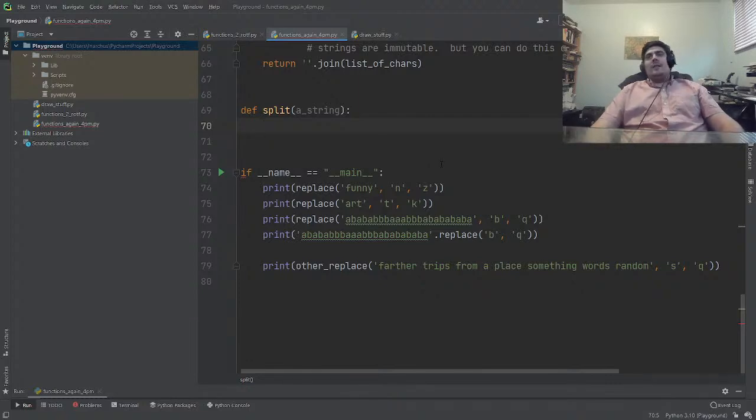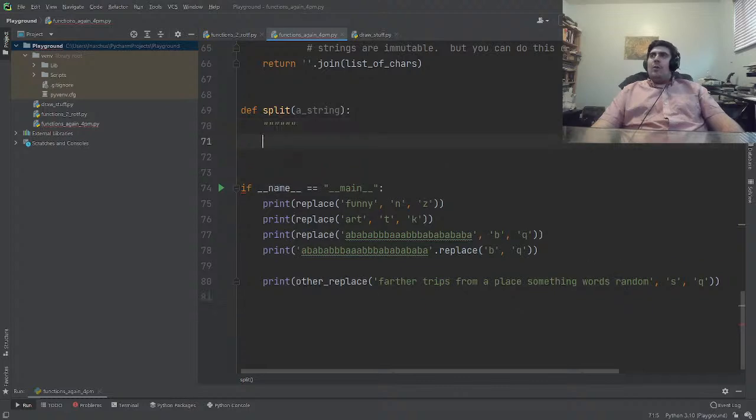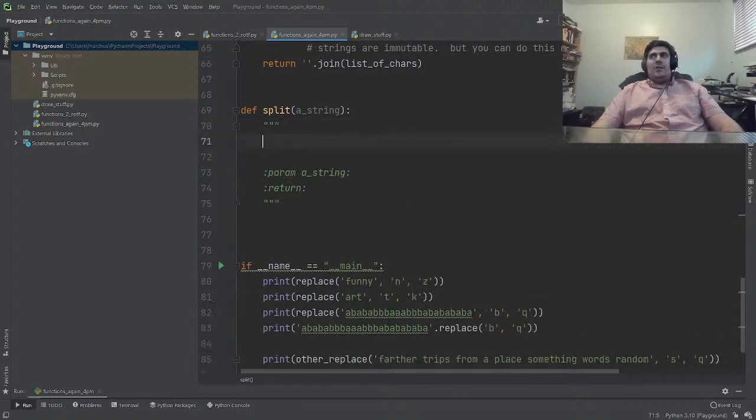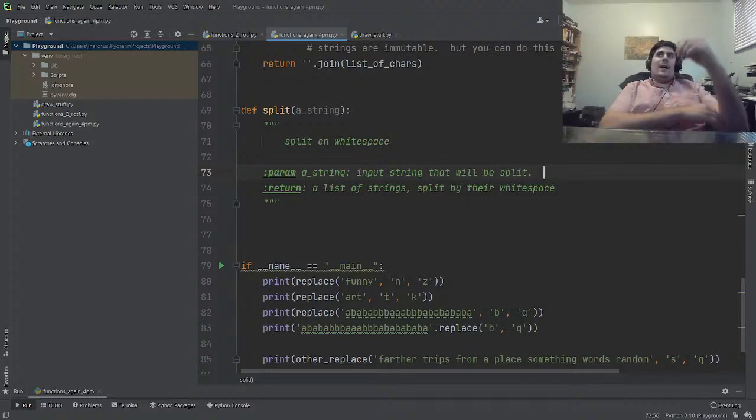So we have a bunch of questions to ask ourselves, right? And so why don't we write a little documentation. What this is going to do is split on white space. And when you ask the question, what does it return? It's going to return a list of strings split by their white space. And the string is the input string that will be split.